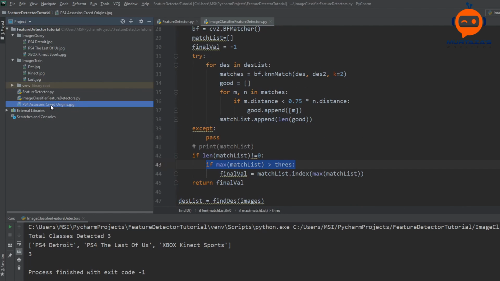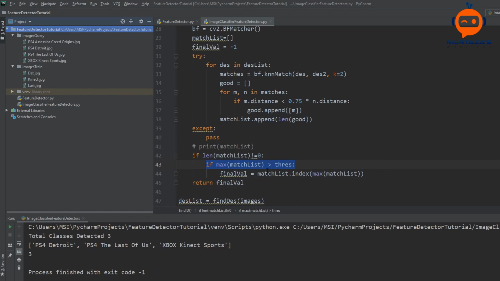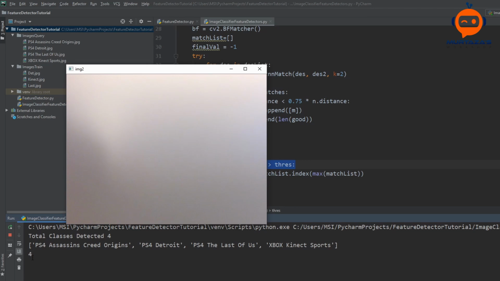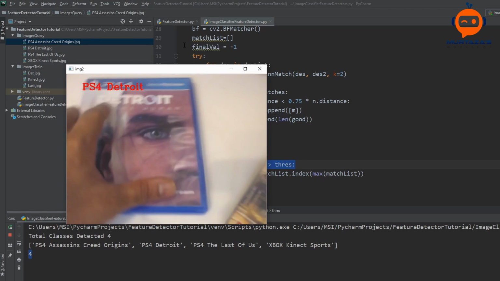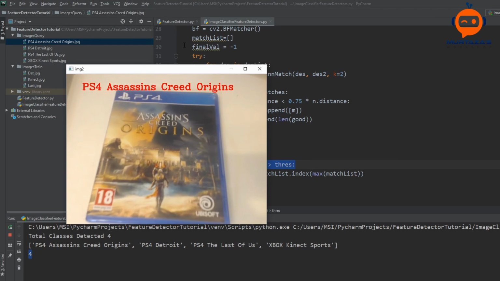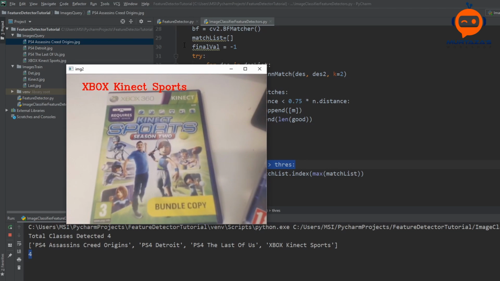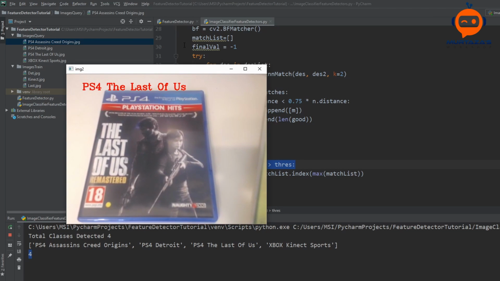As you remember, I mentioned that this image we are keeping outside the folder of our image query. The reason I put it outside is because I wanted to show you how easy it is to add a class. So if I just drag this image inside our query images folder and run it, you will see that it will not display 3, it will display 4 classes, and it will be able to find the Assassin's Creed as well. You can see already here it says 4, and you do not need to worry about their order. It will automatically detect and place it in the correct order. So if we go here, it still says Detroit, and if we go to Assassin's Creed, now it's saying Assassin's Creed, and you have Detroit, then you have Xbox Kinect, and then you have The Last of Us.